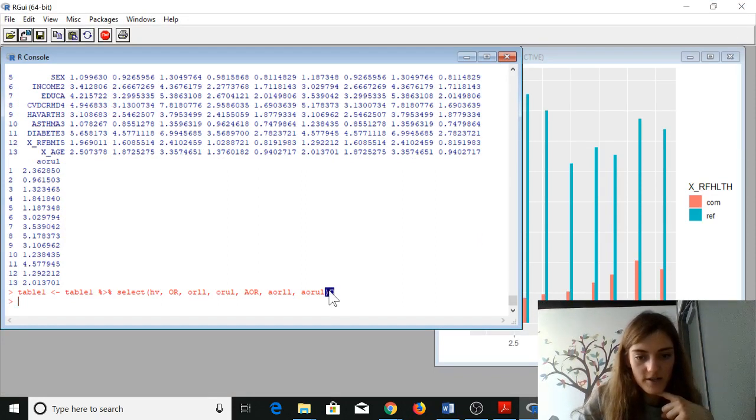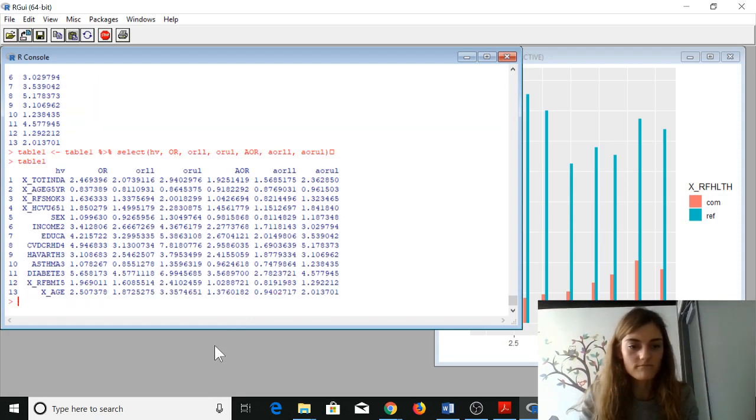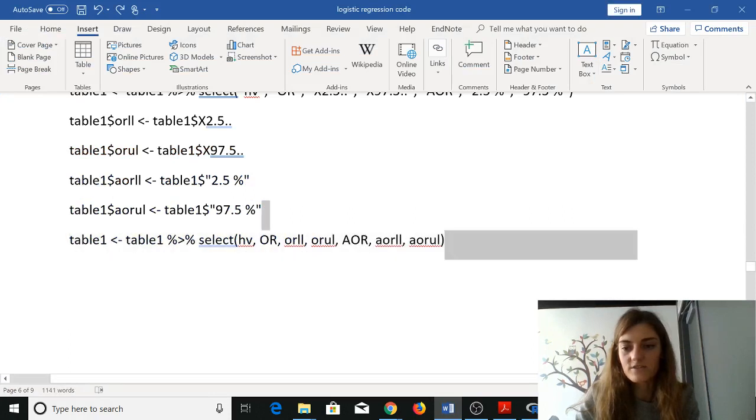what is this square? That's interesting. I wonder if that affected the command. Let's see, table 1. I guess not. I don't know what that square was. I guess it was just this tab here.